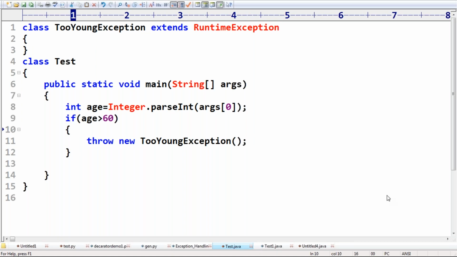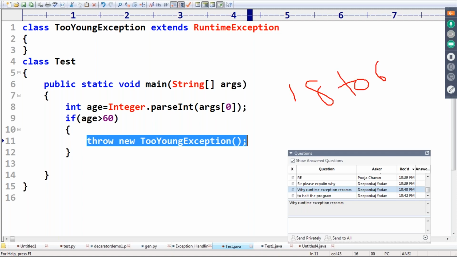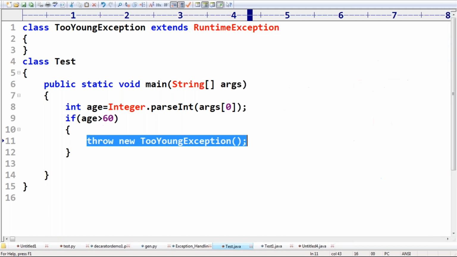Why are we raising this one? Because something goes wrong, I can't continue this request. Usually for a matrimonial website, I can provide support from 18 years to 60 years. But a person came whose age is 99 years. Can I proceed with his request? His age is 99 years, he wants marriage. Can I proceed? No.